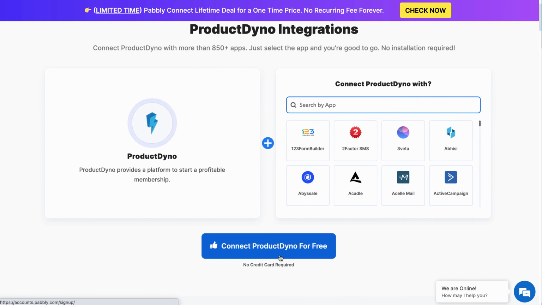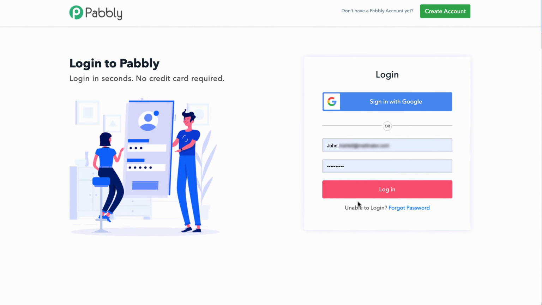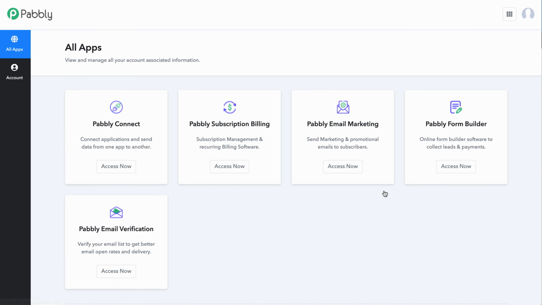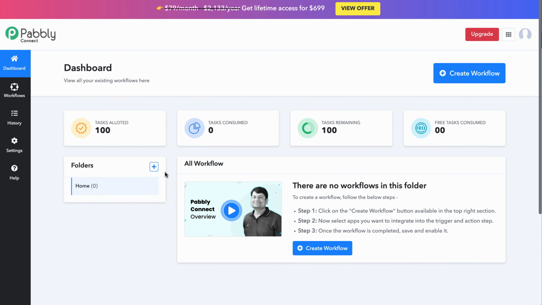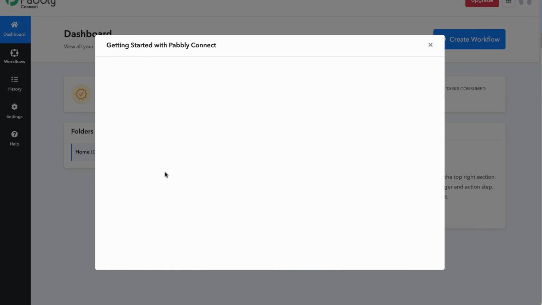Click on the button Connect ProductDyno for free. Note, if you have not logged into your Pabbly account yet, you may be asked for your ID and password to log in first. Click on Access Now on Pabbly Connect. Once you click the button, you will be redirected to the Pabbly Connect homepage.